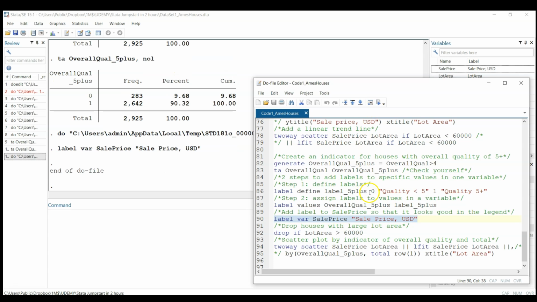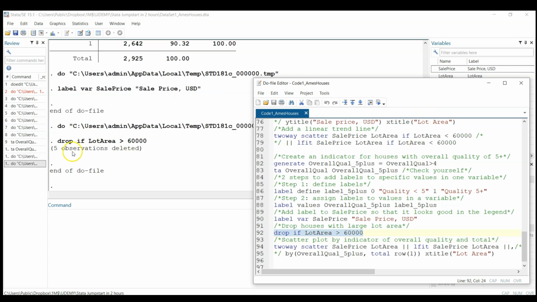And the last step, again, I want to do it for simplicity now. So we've seen that some houses really have large lot area. There are just like 5 of such houses, and let us drop them for now. They are probably some kind of outliers, maybe remote locations, maybe far away from downtown in Ames. And you can easily do it by using drop if lot area more than 60,000. And Stata will inform you that exactly 5 observations have been deleted.